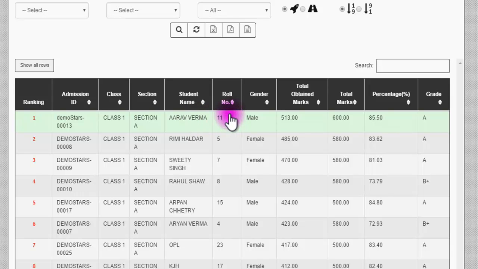You can find here there are several details of the student and also the total marks obtained, total marks and the percentage along with the grade.